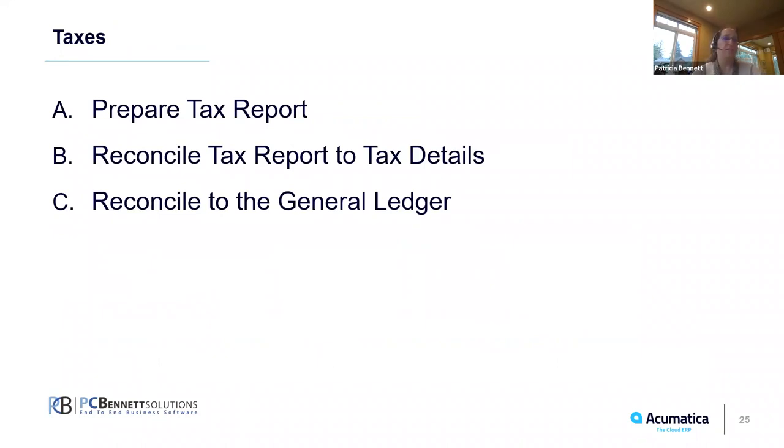Again, taxes at the end of the month, you need to prepare a tax report. I think most of you are using Avalara. So go into Avalara, look at what Avalara is saying you need to pay. Your tax liability account will not be zero because now you have transactions in the new month, but whatever the ending balance was at the prior month should be what you're paying in the current month. So if that's not the case, you need to take a look and see what went wrong.